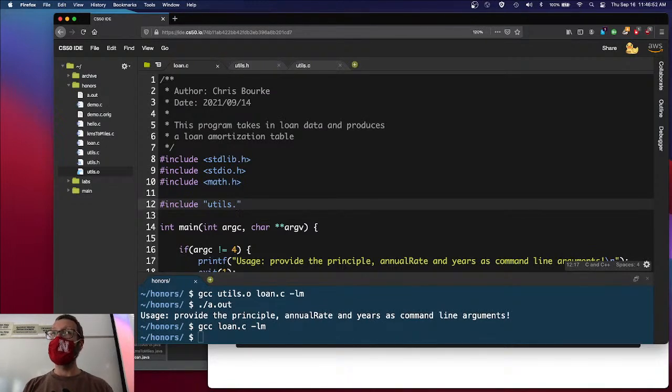You do not generally include source files, because you could do something like this. I'm in the lone.c file. If I include the lone.c file, what's going to happen?